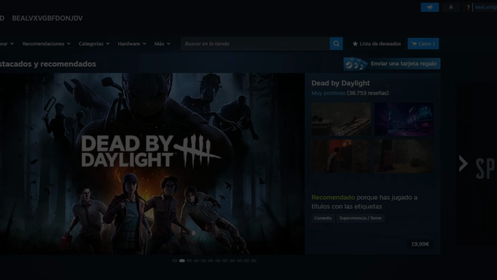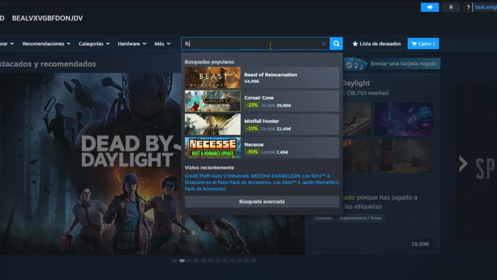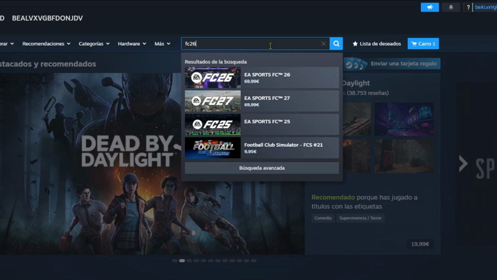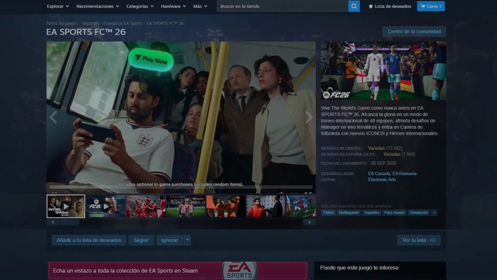The first thing you need to do is have Steam installed on your computer. If you don't have it yet, you can download it for free from the official Steam website and sign into your account. Once you're in Steam, use the search bar to find EA Sports FC 26.